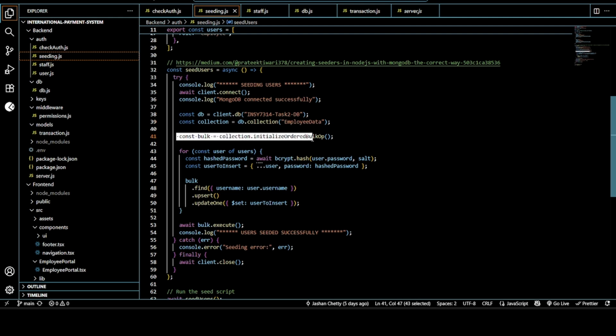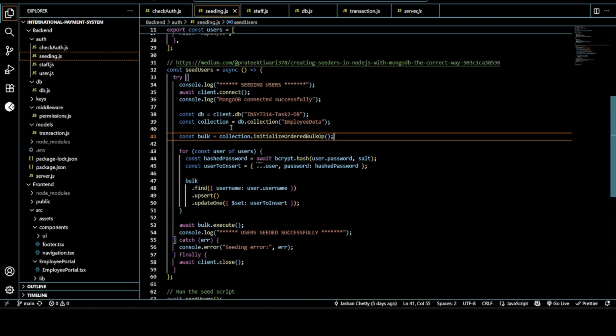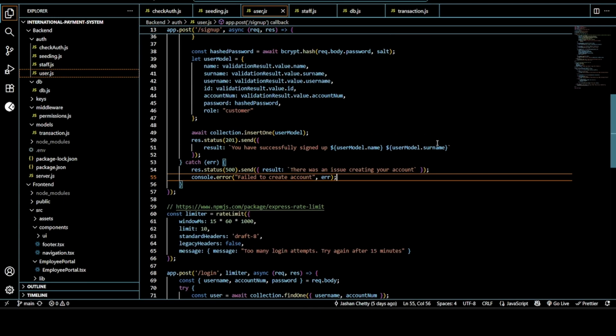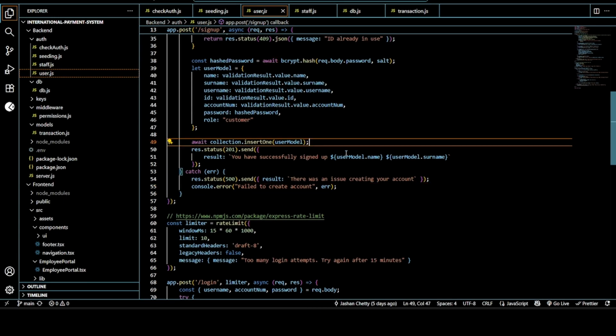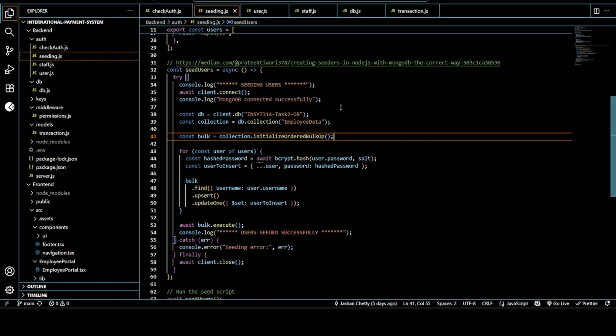Since we're inserting multiple users all at one time, we're going to use a bulk insert because we don't want to insert them one by one. This is compared to the customer users, where we insert one user at a time. In this case, we insert multiple users all at one time.